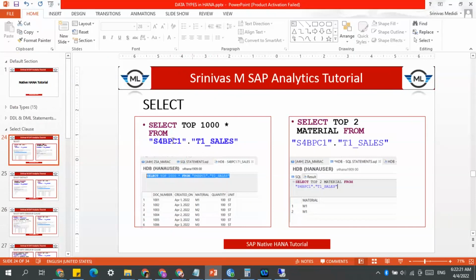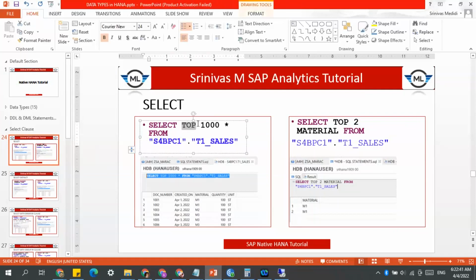So the first one is select. We can call them select clauses also, meaning different ways we are going to use it. So let's see one by one. The first one we are going to discuss is select top 1000 from the table, or top 2. Top is a keyword here.